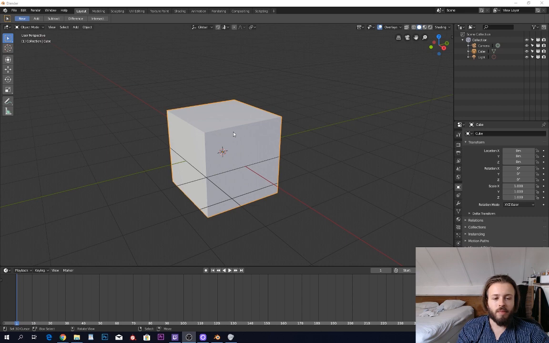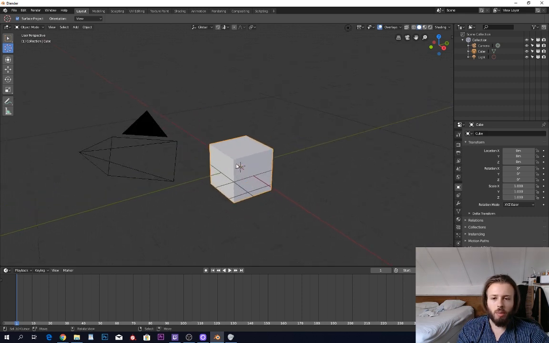Okay, so how do we move our model? Well, we can see here to the left loads of options, right? So we have our cursor, which is this thing here, and with clicking you can move it around. If you want this all the way back, by the way, it is Shift C. It jumps back.